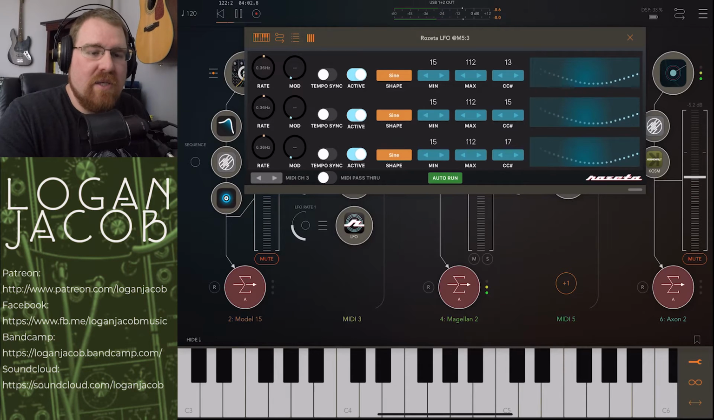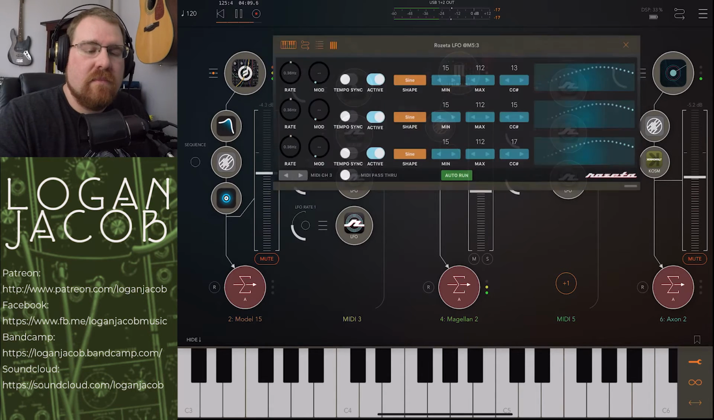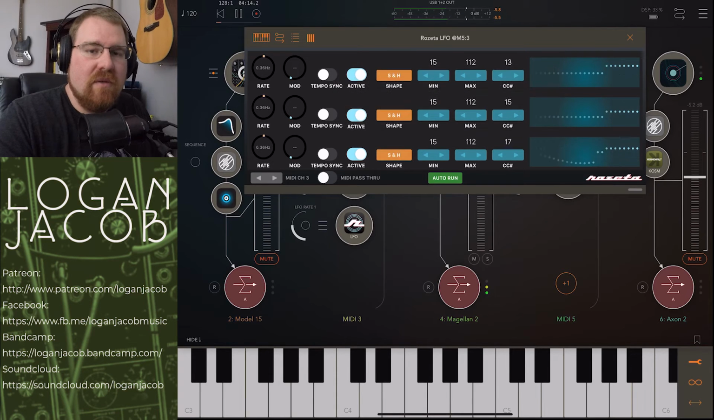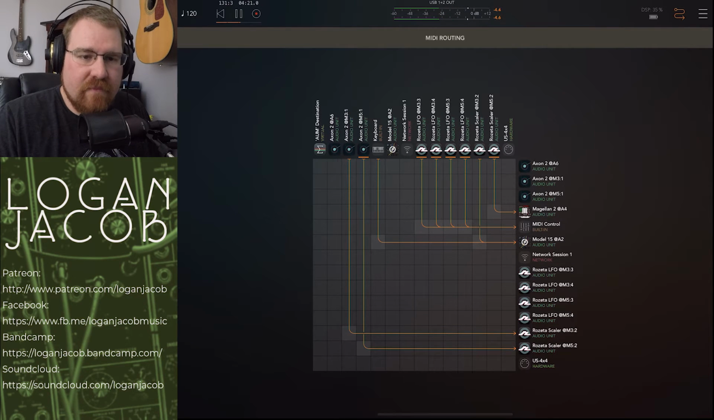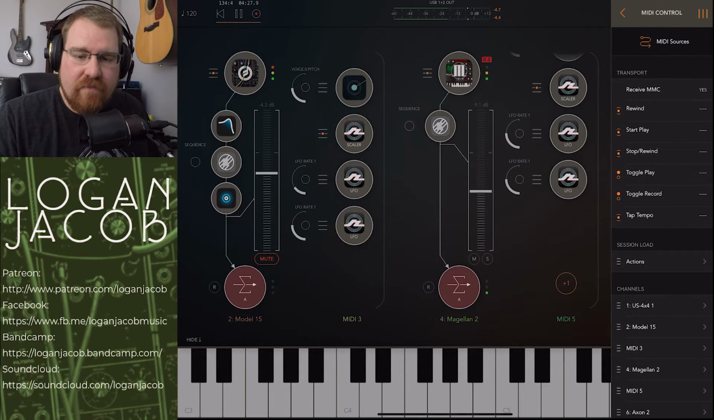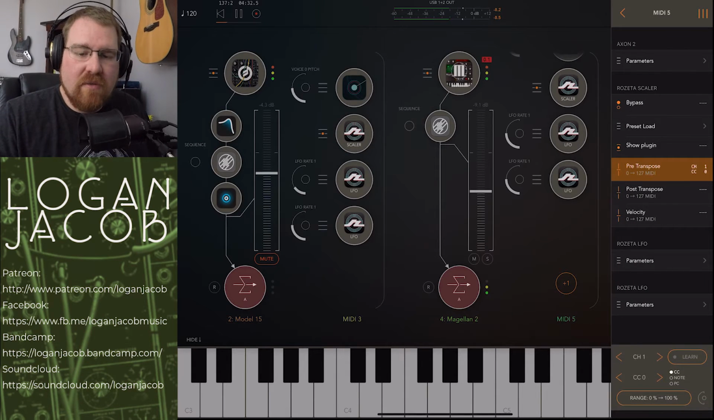And this is going to be MIDI channel 3. This one's going to be MIDI channel 4. I'll set those all to sample and holds. And get both those LFOs in there as well, into the MIDI control. And then I'm going to go to my MIDI control and my MIDI channel 5. Pre-transpose, channel 2, no, 3.